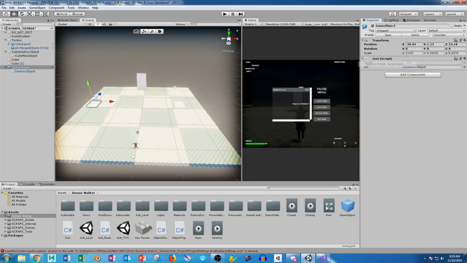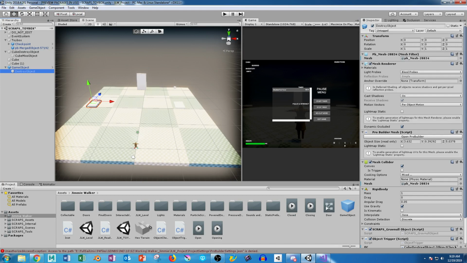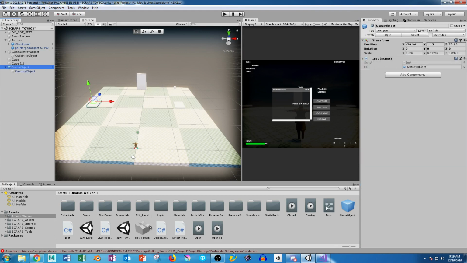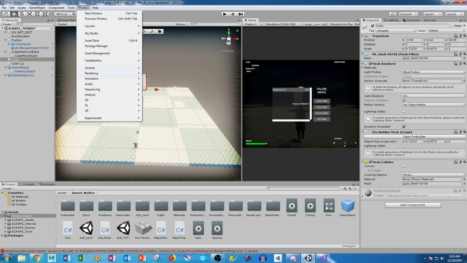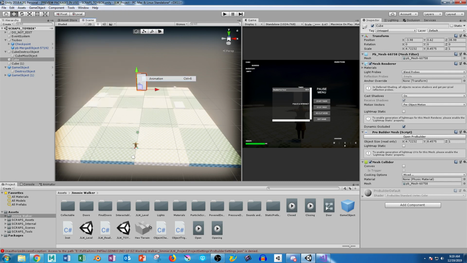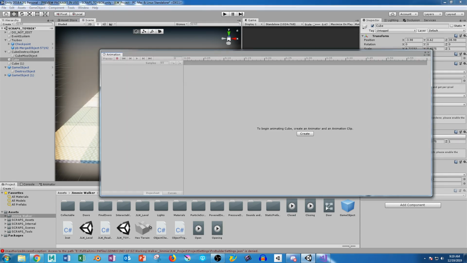Move component, apply to prefab. Okay, so now all this stuff is applied to my prefab, so that is going to work just fine. So I'm actually going to create 2 of these. Now I want to animate this door, so I'm going to go into, where are you at? Animation? And that's what I want to do.